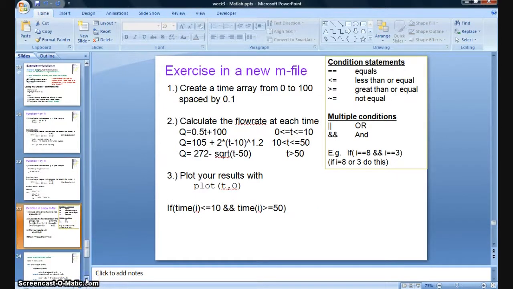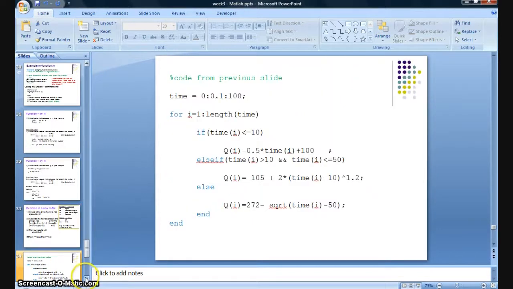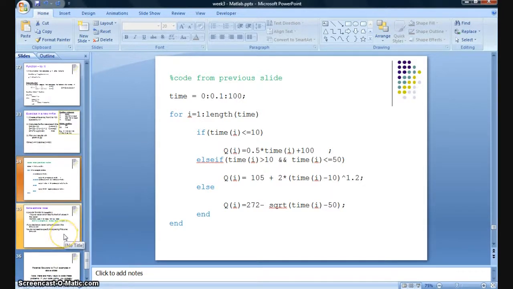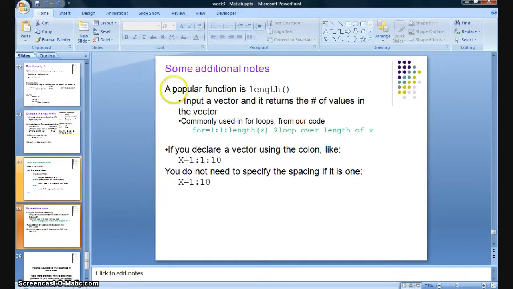So lastly, there's an exercise to combine if statements and loops, and then it even introduces a quick plot with this plot command, but we'll cover plots next week. And then the solution is on the next slide. So you can try and code this up and look at the example and try and learn how you would write a program to do this problem. And there's some additional notes.